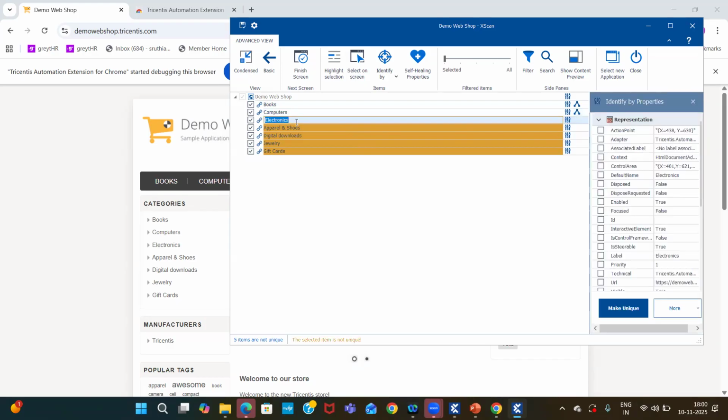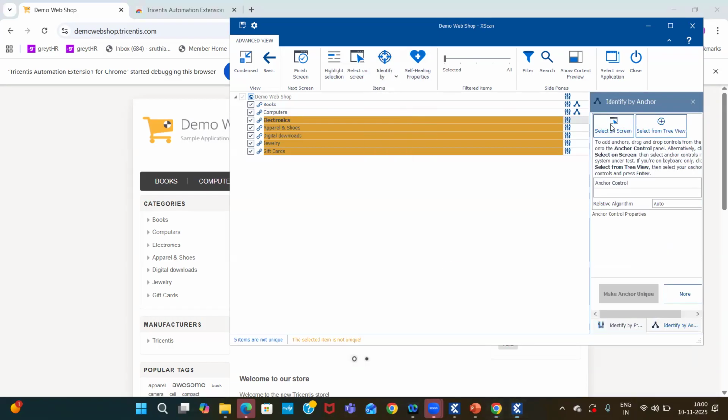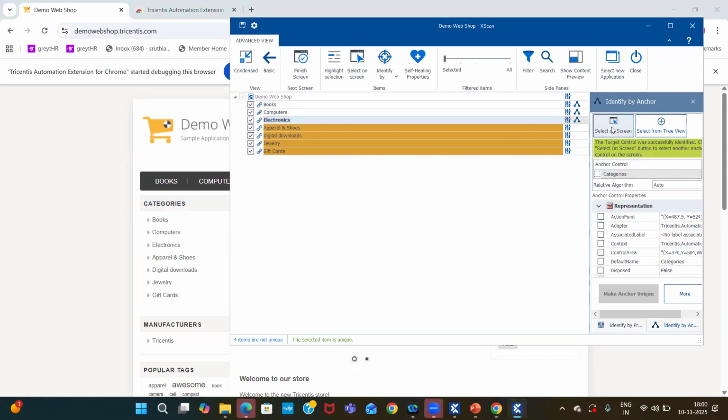Again, we can make electronics unique. Anchor, select on screen, categories. I'm taking category support to make electronics unique. Select on screen. Automatically, the categories electronics also got unique.